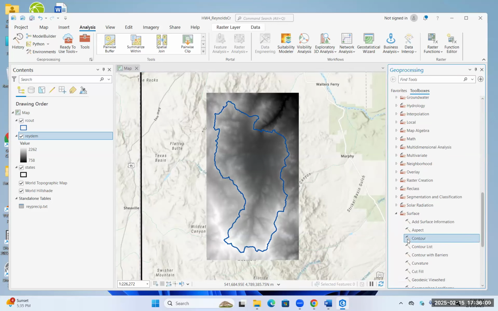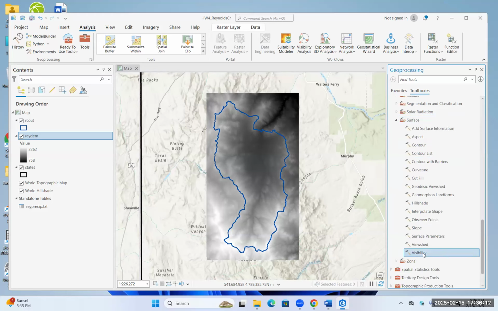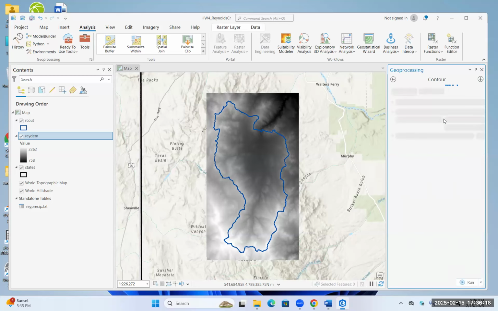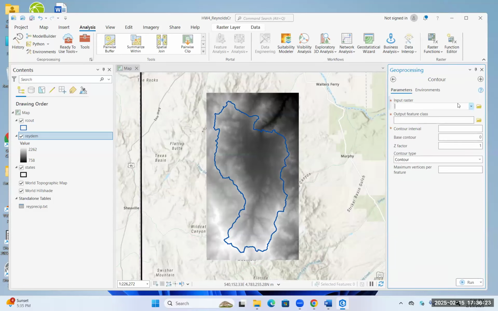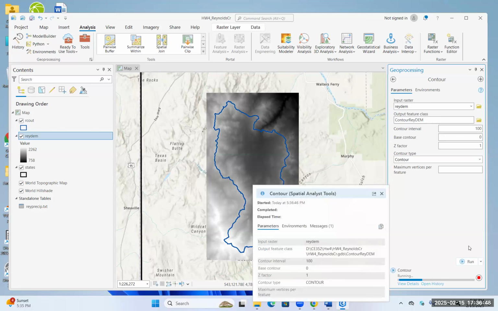I'm going to go to surface, and we have a couple of different options. I am going to go to contour. And my input raster, which just means my gridded data set, is going to be the digital elevation model, Ray DEM. It's giving it a new name, so contour, I'm just going to say Ray DEM to make it a little simpler. I'm going to make the contour intervals 100, and we're not going to change anything else, and we're going to run it.